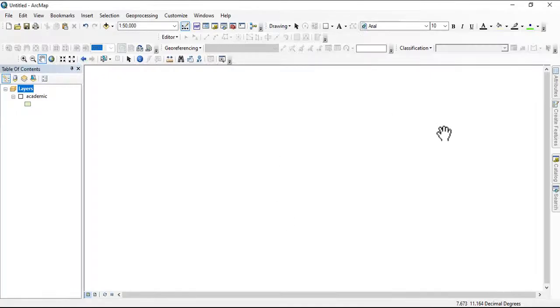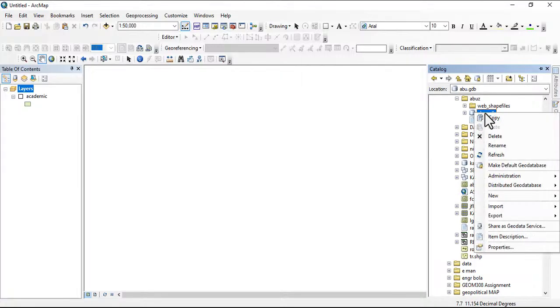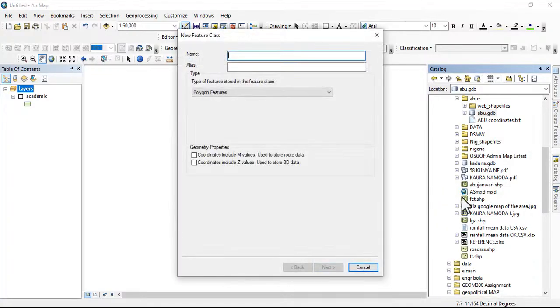So the first one is, let's say you have transportation, for example, and you can put all of those other ones under a feature dataset, or you can categorize them under subtypes, which we will go on to try. So let's assume we want to create a road network for ABU. We'll come down to the geodatabase, then go to new and feature class.